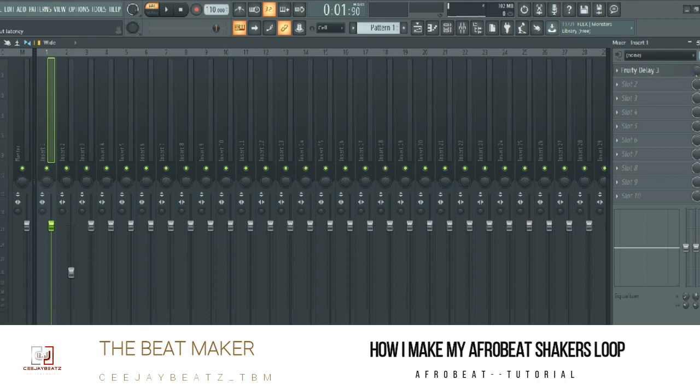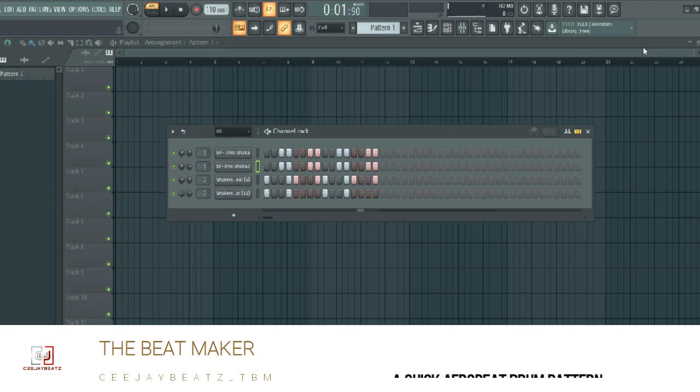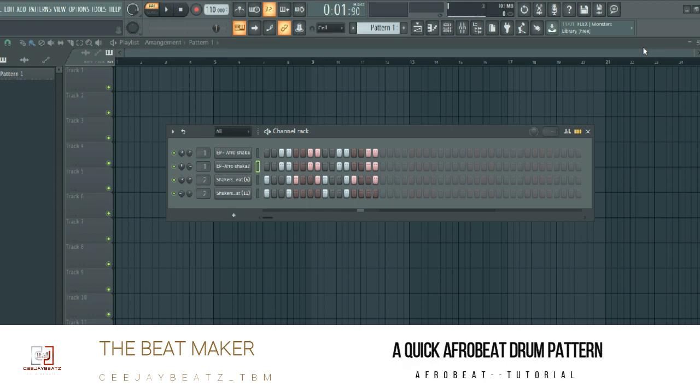So now I'm gonna quickly make a simple afro drum pattern and input these shakers into it. So let's just get down straight to it and let's see how it is.